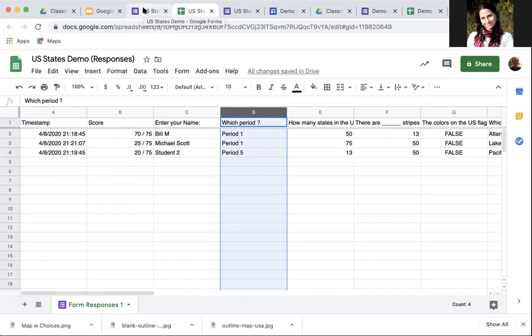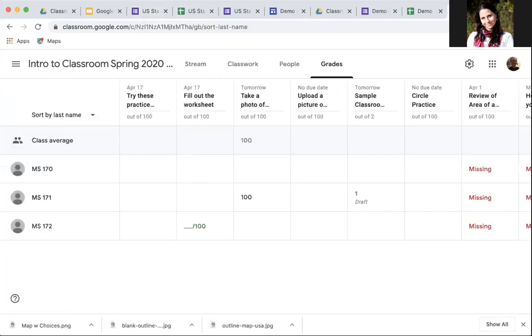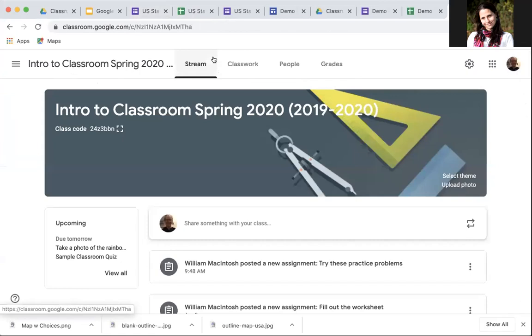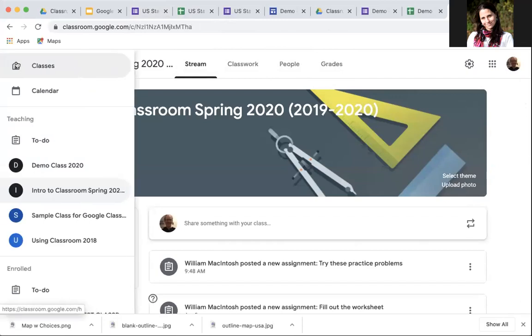Another question. Britt, you're saying you don't have a grades tab on your Google Classroom. How do I get it there? If you had an older Google Classroom that you reused, it's possible the grades tab is not there. Any newer Google Classroom you create should have that grades tab. So if you're not seeing it, it's maybe an older version.